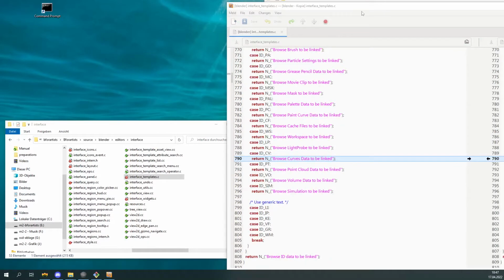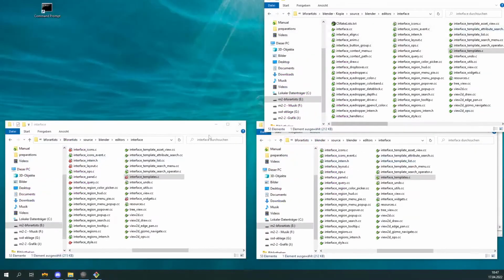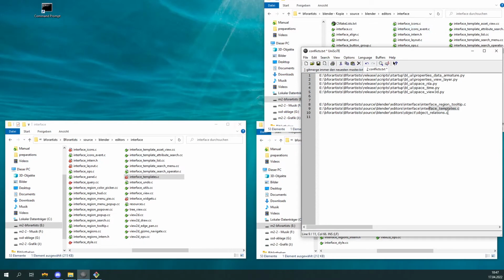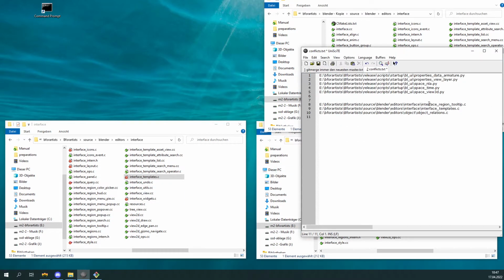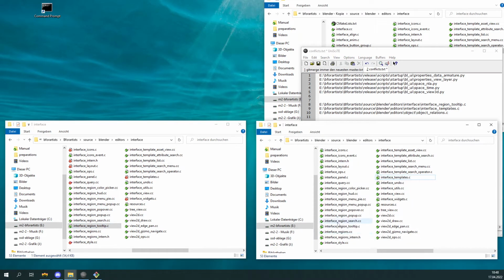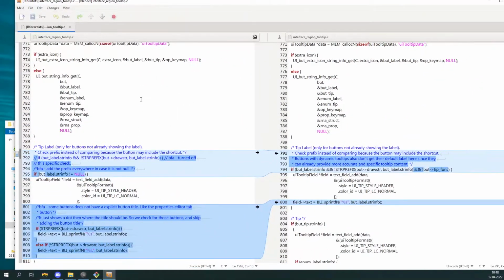Let's progress the last C file. This is, where is it? This is interface region tooltip. We are in the same folder, when I see it right. Yes, interface region tooltip. Region tooltip, here we are. This too. Again, open up Meld, file comparison, and let's have a look here. Okay.